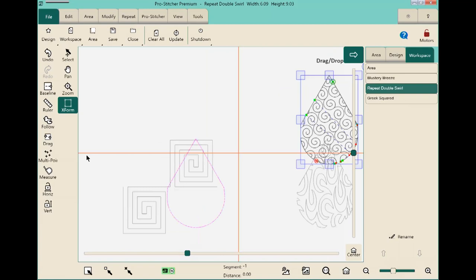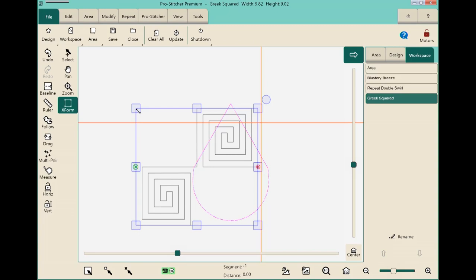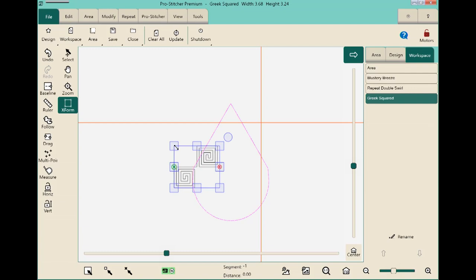I want it really small because it's going to be this little checkerboard look. Okay, so we can use the transform tool to just small. Keep going small. Smaller. Okay, I'll let you go. Is that good? Yeah, that's good.